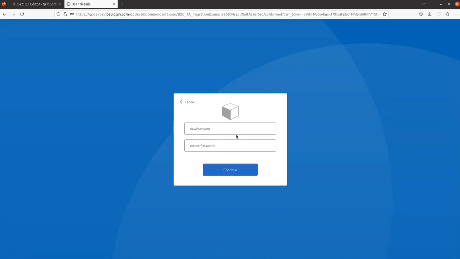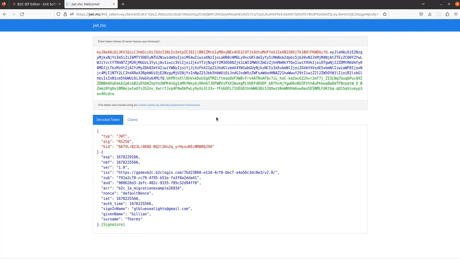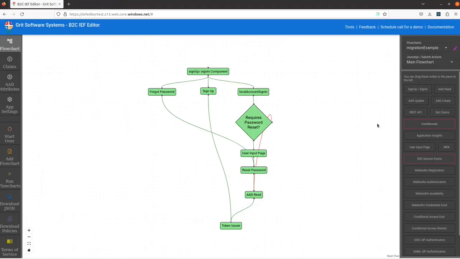Once the user continues from this point, they get a form to reset their password, the one that we specified in the policy. Once this is entered, the policy also proceeds to the token issuer. This sums up the overview of this video.